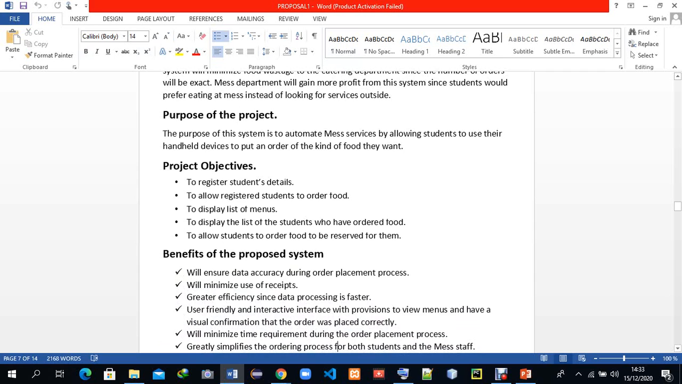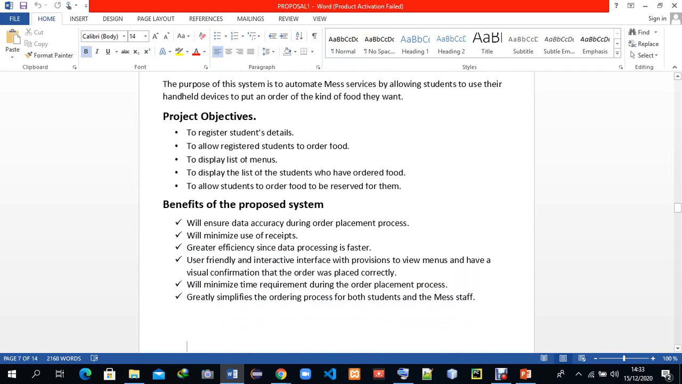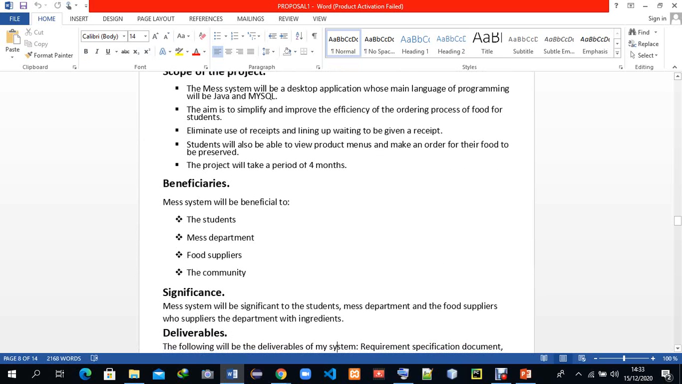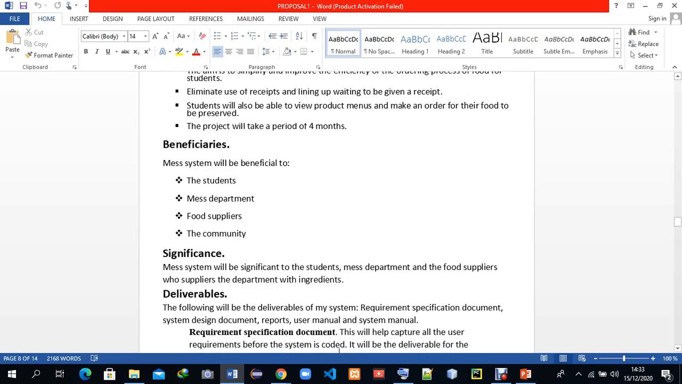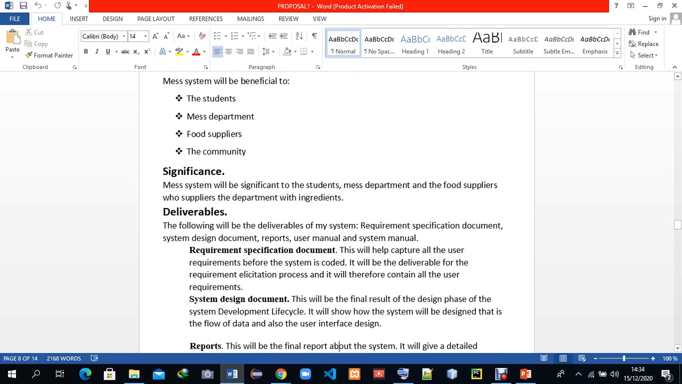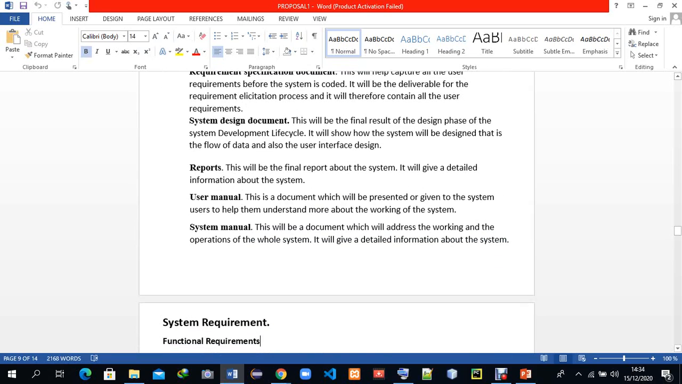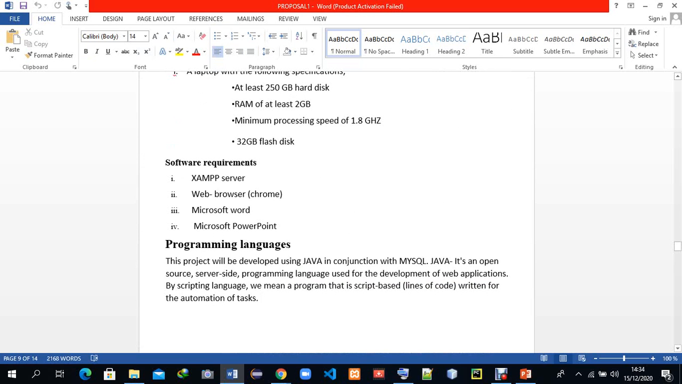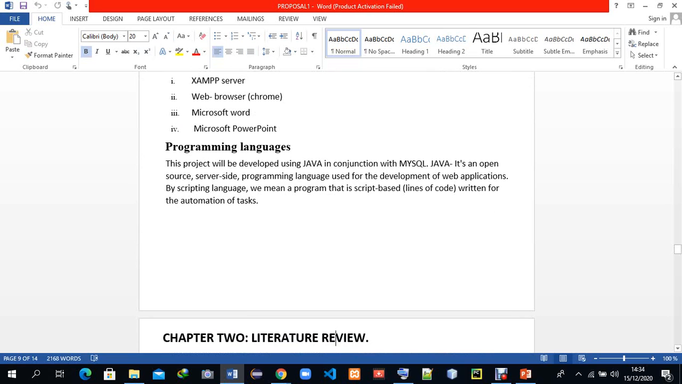Then you have project objectives, which we said should go together with the functional requirements. We have benefit of the proposed system, scope of the project, beneficiaries, significance of your system, then the deliverables, system requirements, functional, non-functional, then software requirements, the programming languages. This is where you state the languages that you are going to use.